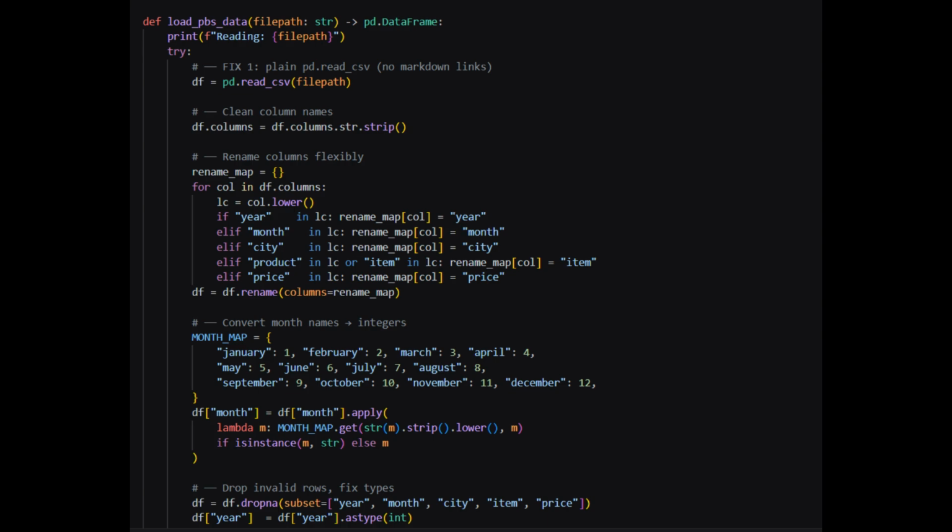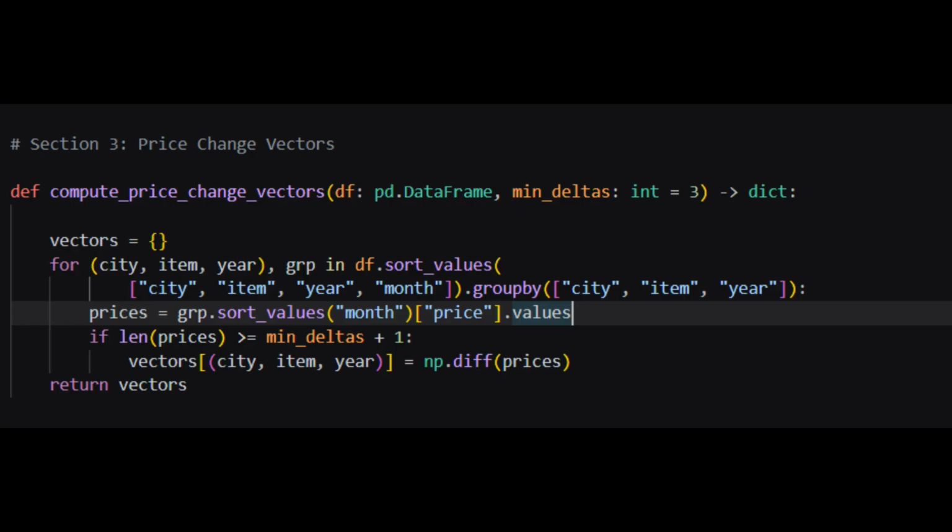Looking at our code, we first made a data handling function that handled all our data accordingly and made the price change vectors. The function compute price change vectors is actually the foundation of our project. It calculates the month-to-month change for 11 months and stores it in an array called a vector using NumPy, the library of Python.